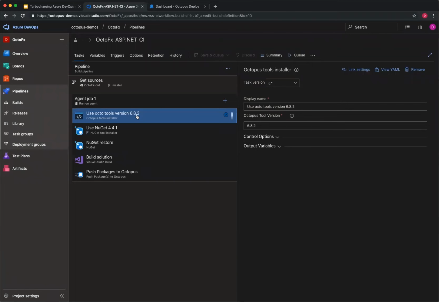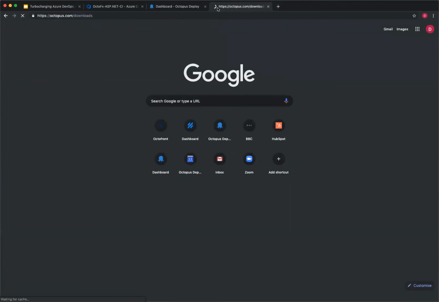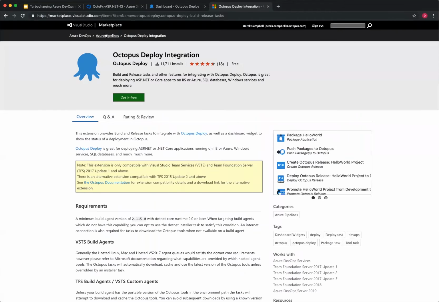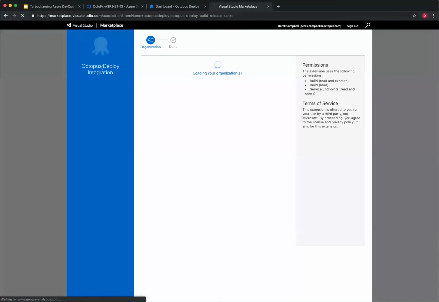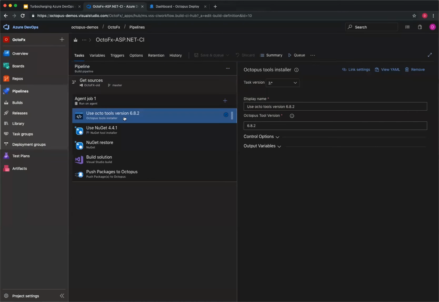This is only available if you install it from the marketplace. So we also have it available on our website. If you go to octopus.com/downloads and come down, you'll find there's an Azure DevOps and TFS extension. If you select download, it will take you through to the Visual Studio Marketplace, where if you select get it free, you can then install it directly into your organization. This extension is already installed in this organization, so we don't have to do this. But if you log on to Azure DevOps and you can't find this, you can just install it from the marketplace.